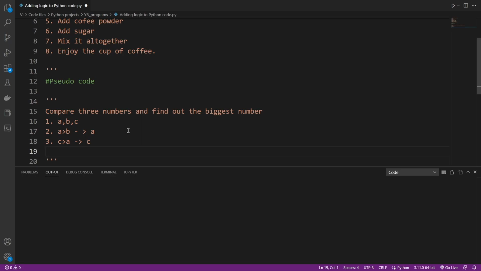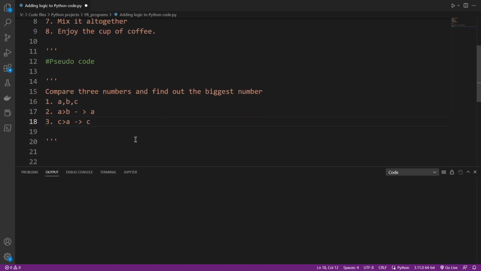But this is not all the possibilities that can happen in this particular problem. If A is greater than B, and then C is greater than A, then C is greater. But what if B is greater than A? The next thing we'll be doing is comparing C and B. After that, if B is greater, then B is the greatest. So now we have a flow of what we need to do.